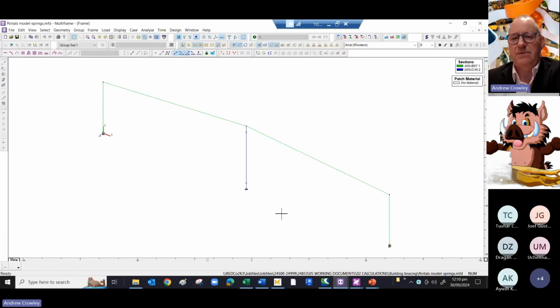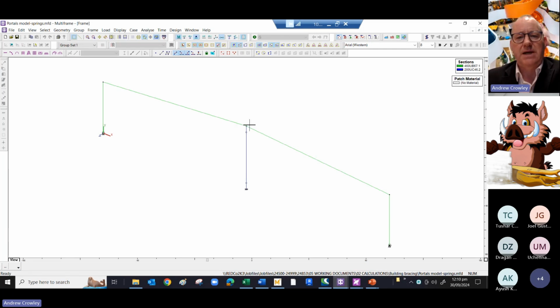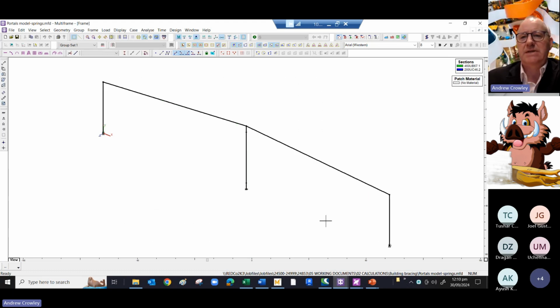Here is my example of a portal frame with a prop in the middle. This is quite a long span portal frame, so quite often we put in a prop in the middle. In this case, it really is just a prop. There is no moment connection there. So this makes the vertical load carrying capacity quite a bit bigger, but your lateral load carrying capacity is no bigger at all.